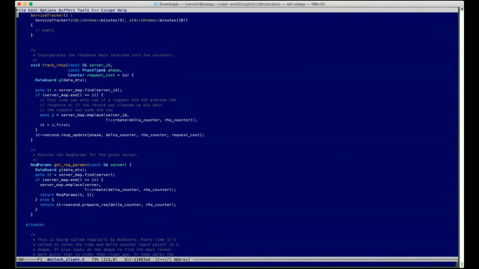And then when the reply comes back in, the client will call this function track response. It specifies the server ID, which phase that happened in, and what the cost of the request was. It then uses that to update the information about that particular server, so the deltas and rhos can be tracked appropriately. So for the client, there's just a little extra effort involved in calling one function when a request is ready to be sent to the server, and then another function when the response comes back from the server.